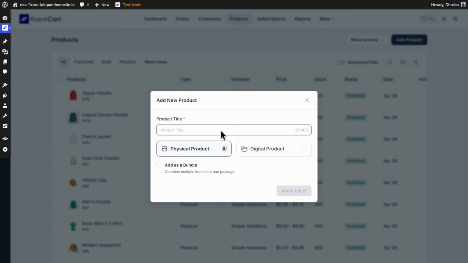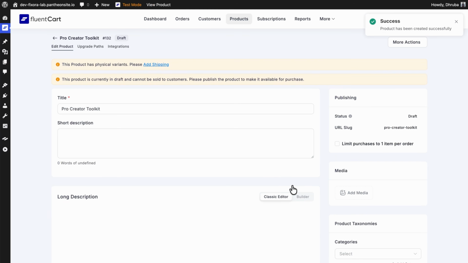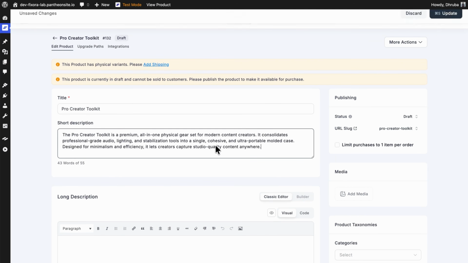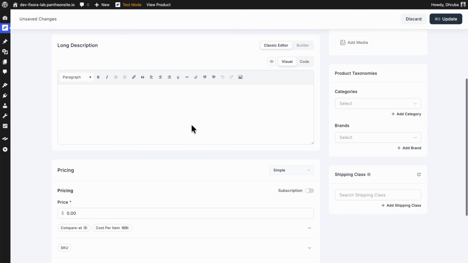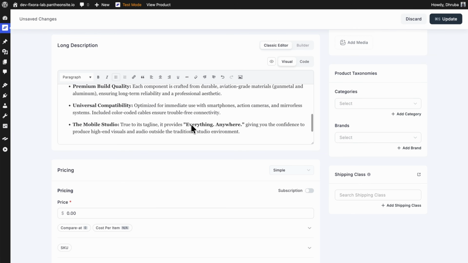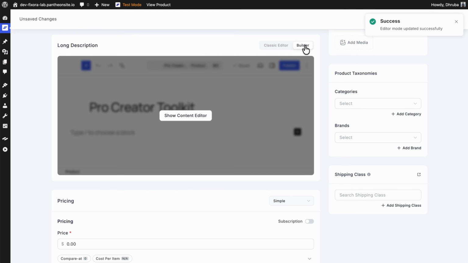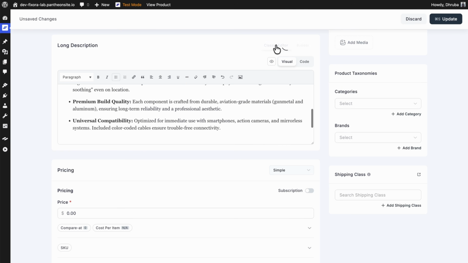Give it a title. Let's say we're selling a Pro Creator Toolkit, a box of physical tools for content creators. Now, let's fill in the details. Add a short description. Keep it clear and benefit-focused. Then, use the long description to explain why it matters. If you want more design control, switch to the Visual Builder and use Gutenberg blocks to make it really pop.